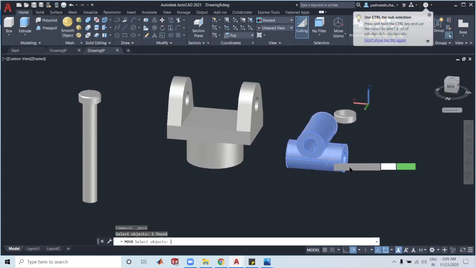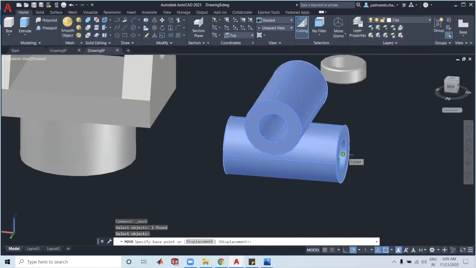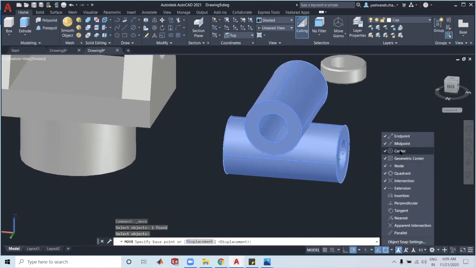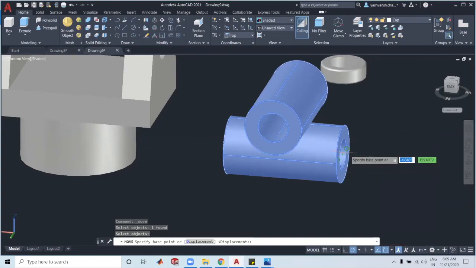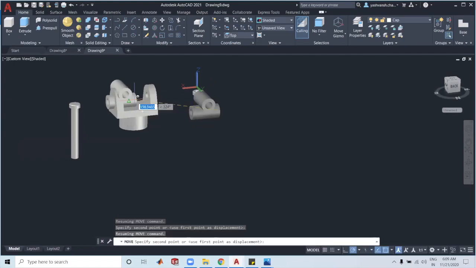Select this, and I try to locate the center point of this, and it will automatically show up. And if it doesn't, you just come here to the object snap command option, and select the center or the midpoint or any of the points which you want to highlight. So when you hover around the point, it will automatically get highlighted like this. Select this.